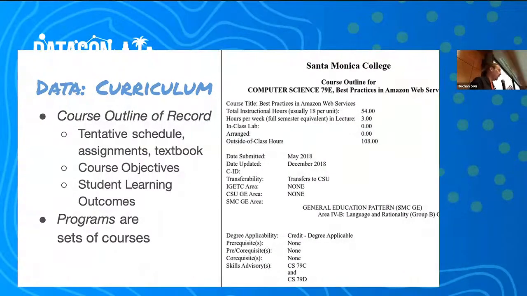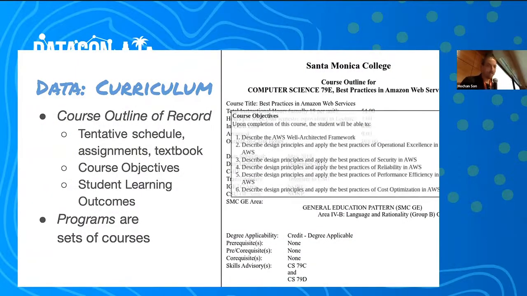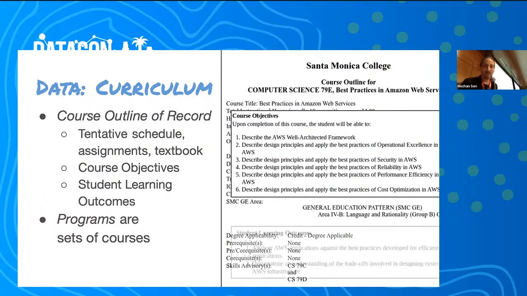And then there are programs, which are sets of classes. These could be minors, majors, certificates. Certificates are very big for cloud computing because typically people already have a degree in computer science generically, and then they want to get a cloud certificate. So what do those look like? Course objectives look something like this. They're usually: upon completion of the course, the student will be able to describe the AWS well-architected framework.